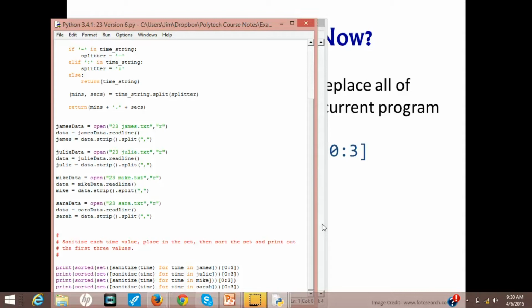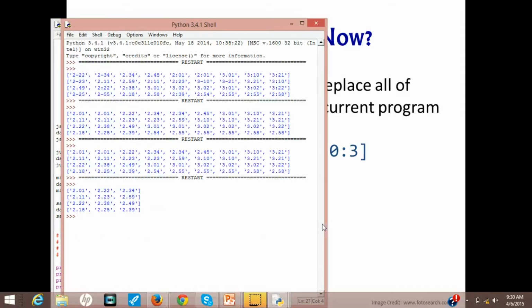How many is that going to print out? First 3, right? And then we're going to put a print statement around the whole thing. It should work. Wow, that's a lot of code to collapse into one fairly hefty statement. Do you think it's going to work?